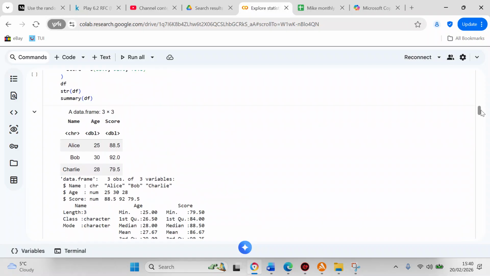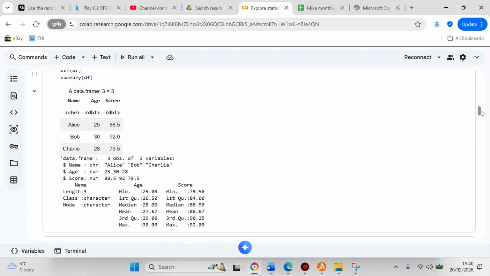The next thing we want to do is check the structure of the data frame, the structure of df. You can see that it is a data frame with 3 observations of 3 variables. Your 3 observations are your 3 rows of data, and your 3 variables are the 3 elements in each vector. Name is a character with Alice, Bob, and Charlie. Age is numeric with the numbers of their age, and score is numeric of their score.